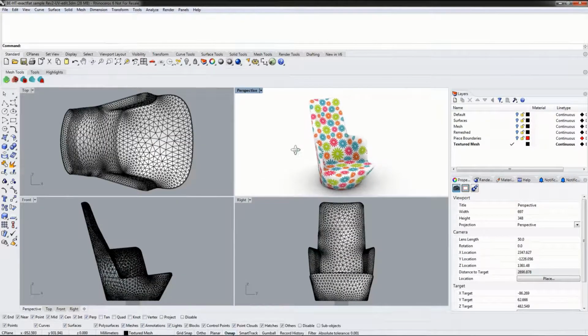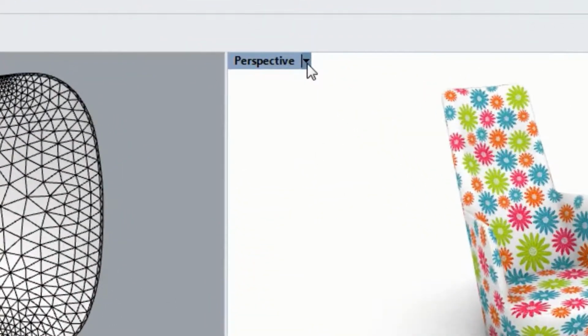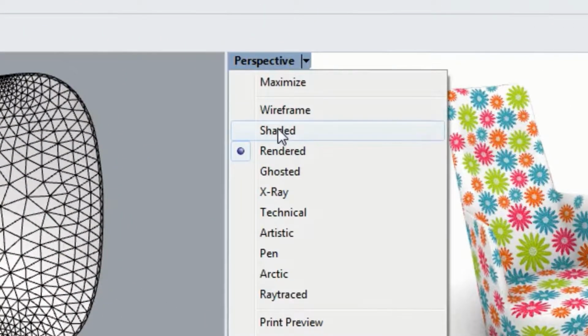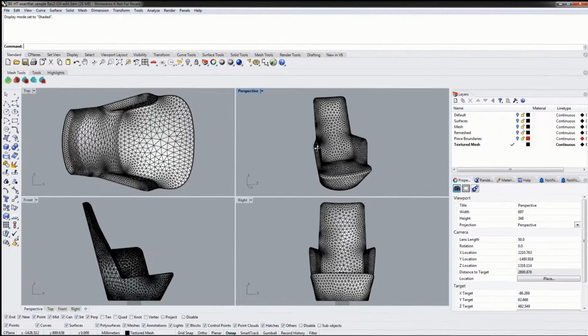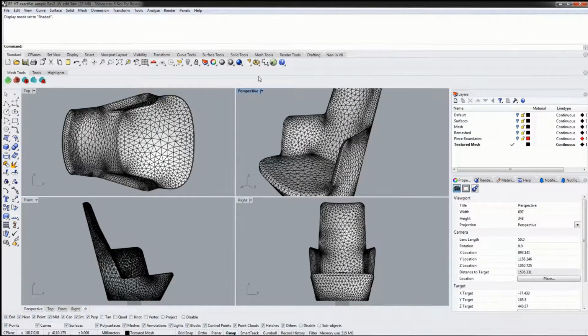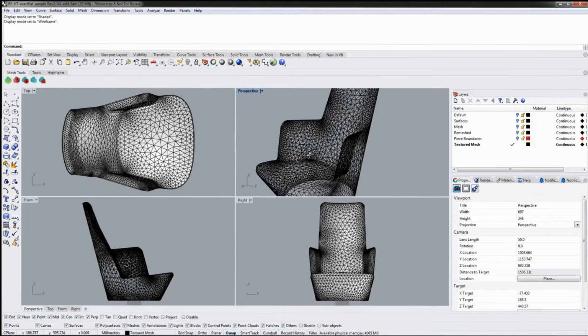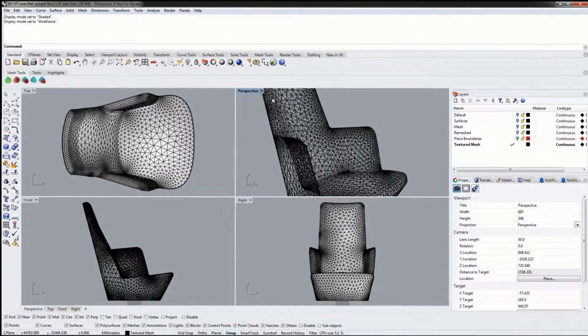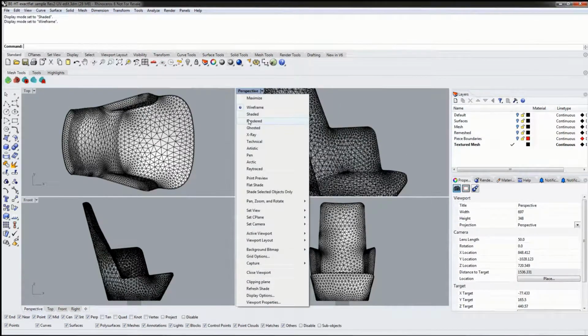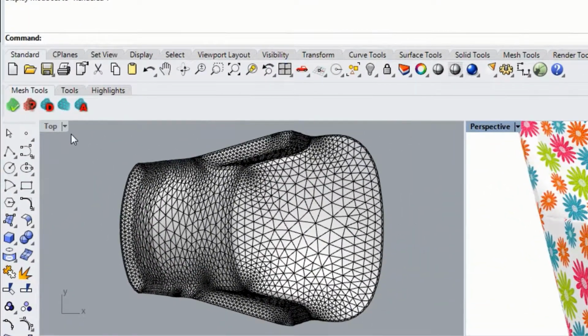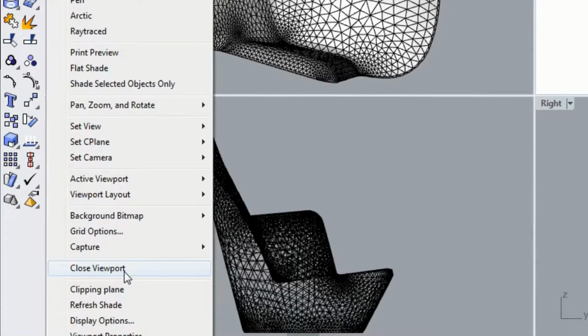We can also change the shading mode of the viewport by clicking the down arrow beside the viewport title. Selecting Shaded will transition us to a shaded viewport, and selecting Wireframe will now display all objects in the viewport as a wireframe. We can close a viewport by clicking the down arrow beside the viewport title and selecting Close Viewport.